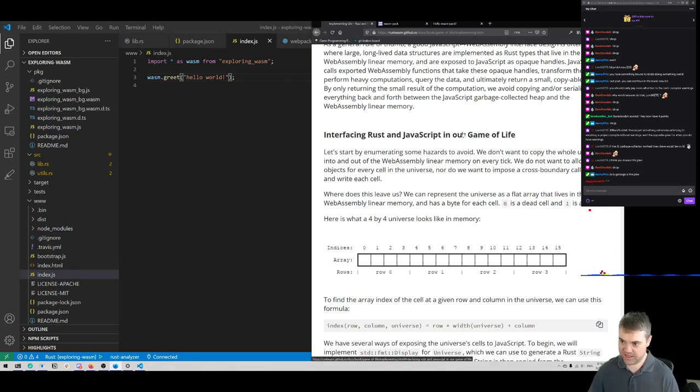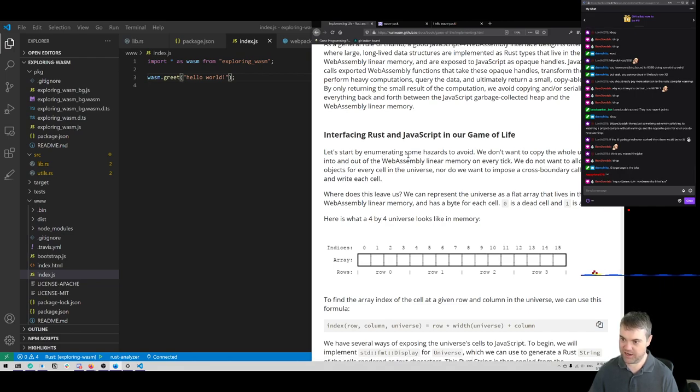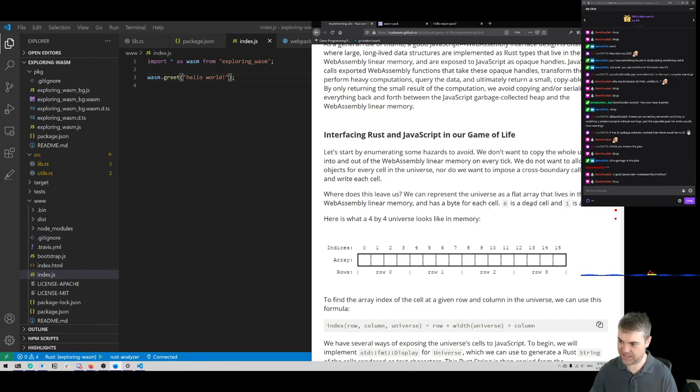So interfacing Rust and JavaScript for Game of Life, let's start by enumerating some hazards to avoid. We don't want to copy the whole universe into and out of WebAssembly linear memory on every tick. We do not want to allocate objects for every cell in the universe, nor do we want to impose a cross-boundary call to read and write every cell. We can represent the universe in a flat array that lives in WebAssembly linear memory and has a byte for each cell. So that's kind of what we did when we created Game of Life in GGEZ.